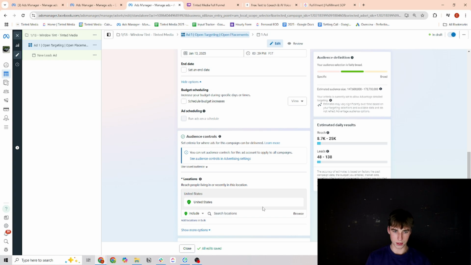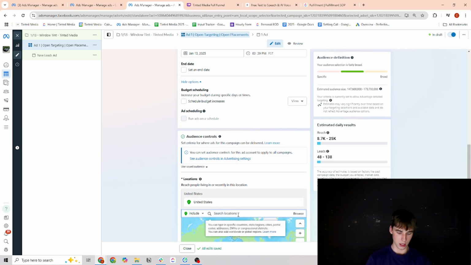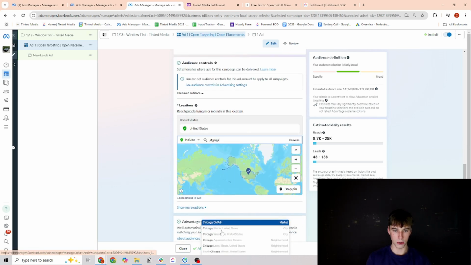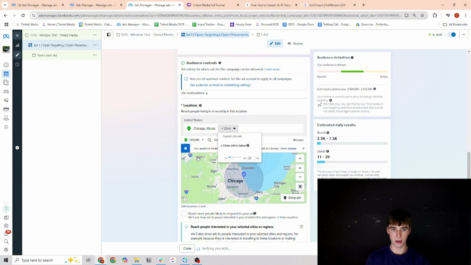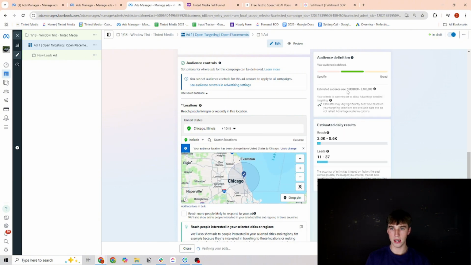Audience controls, this is where we are going to add in the city. So as an example, I'm in Chicago. Let's do Chicago as our city. There we go. And we can narrow this down to 10 miles. We really don't even need it. It has 1.8 to 2.1 million, which is way more than we need for the audience. Only time you should ever worry about that is if it gets below the 100,000 range. And even then you're typically gonna be okay.